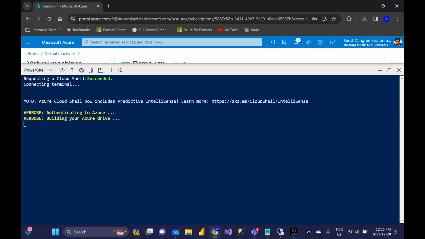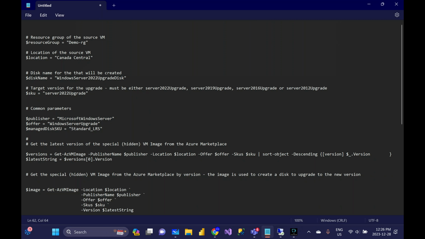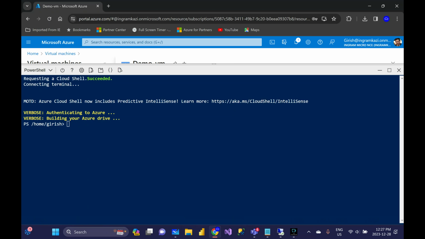Let me just expand this a bit. I've already compiled all the commands that we're going to run, so let me open that. The first step is to specify the name of the resource group of the source VM. As I said, it's running in demo RG. You can always change it to the one you have in your environment. So let me provide that.